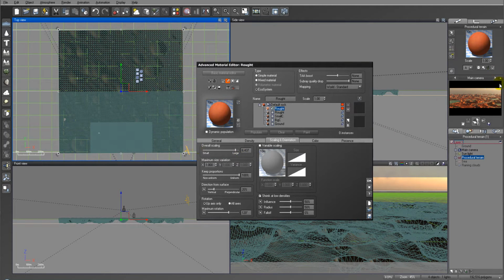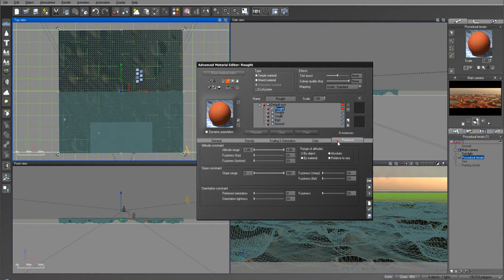So when we start populating, we have it kind of preview which will go without creating too many instances and slow down our system. Okay, presence, right here we have it sloped. And you can see when we start creating a slope range, I want to create more on a flat and less on a peak, so we have a kind of nice effect going through the peaks.